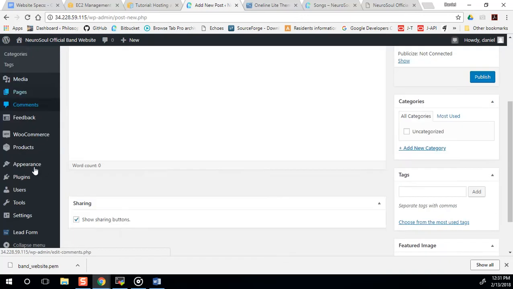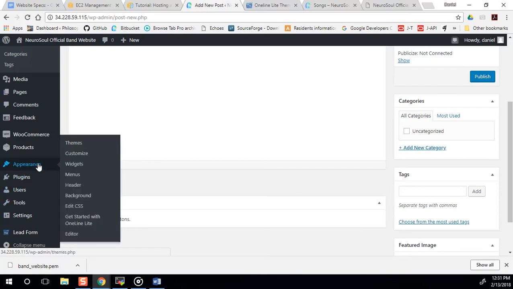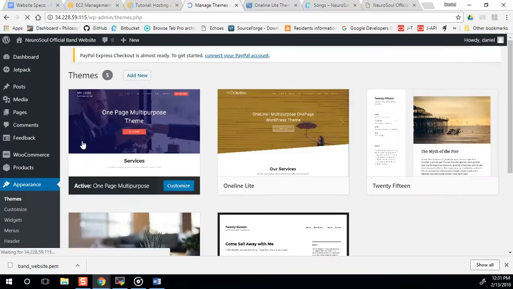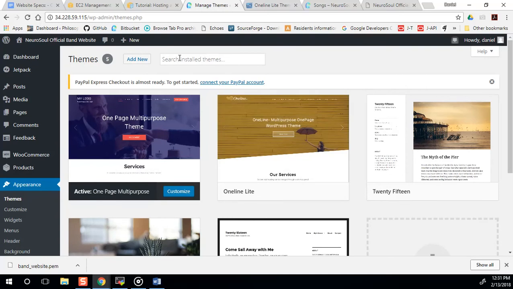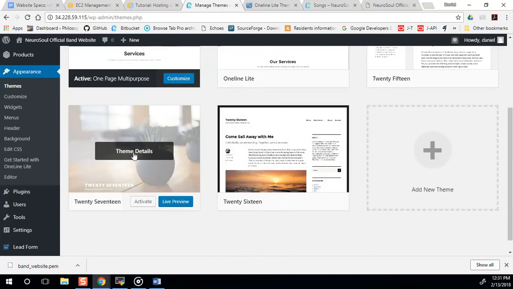So that's the plan. To do that, the first thing we want to do is go to Appearance, Themes, and by default you have this. I'll go ahead and activate it.